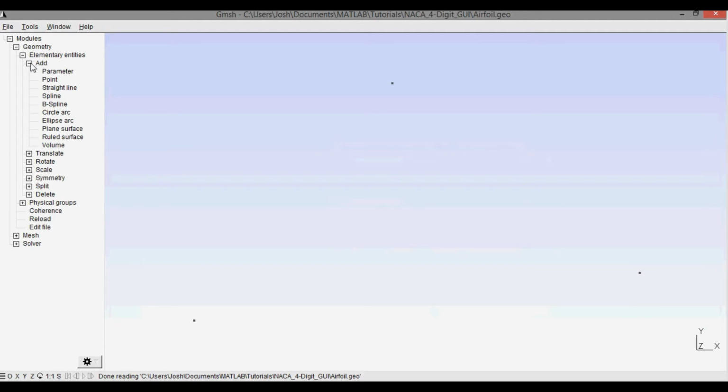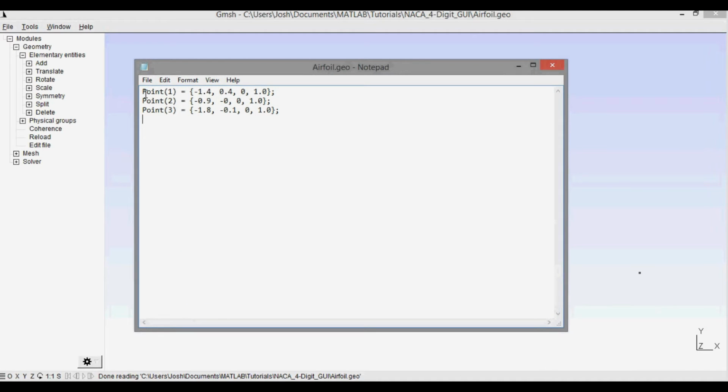And so if I want to see what the file looks like, I'm going to go down to edit file. And you can see that it defines the points here. We specify 3 points, point 1, 2, and 3, given by the x coordinate, y coordinate, z coordinate, and something that has to do with the mesh later on that we could ignore for now. And so that's how you define points. And so that's how we can define the airfoil points when we load them in.